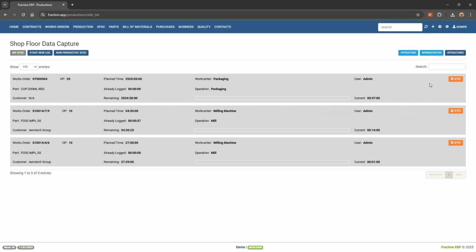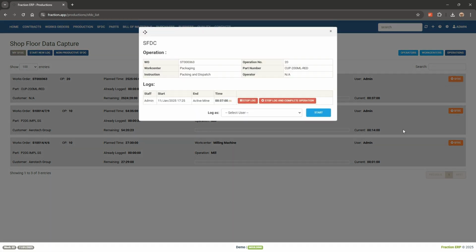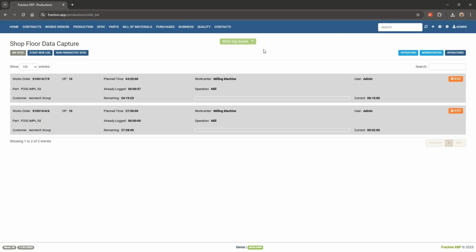To stop a SFDC log, just click on the button here and you can press stop the log. You can also press stop log and complete operation, which will mean that that operation will be closed off and the progress bar on the tracking screen will actually start to increase. I'll stop this log as such. Okay, and that's that done.